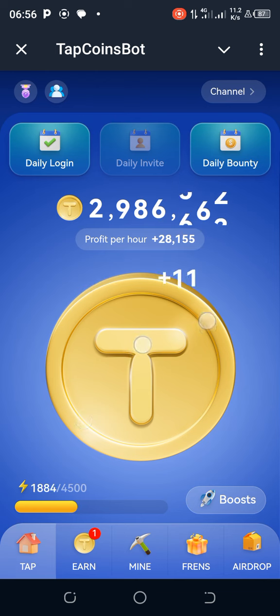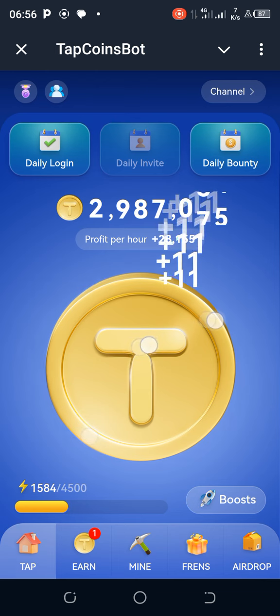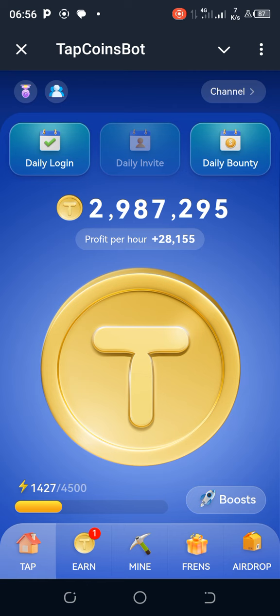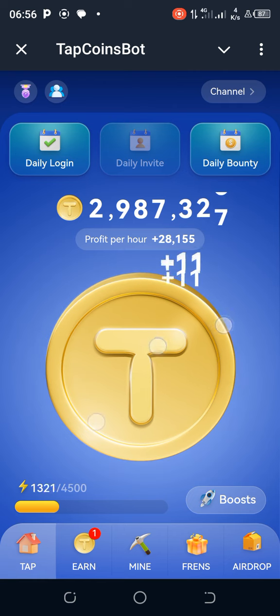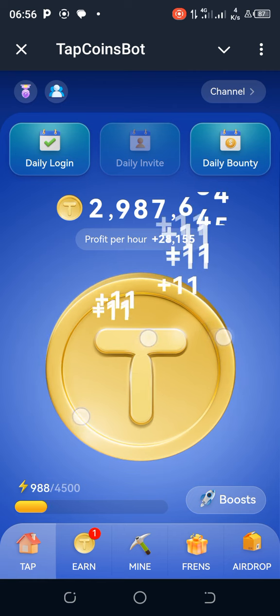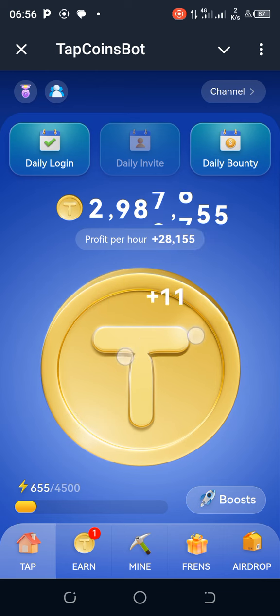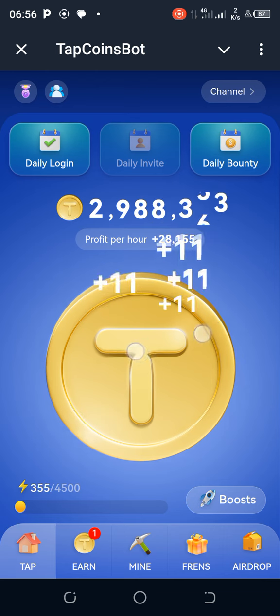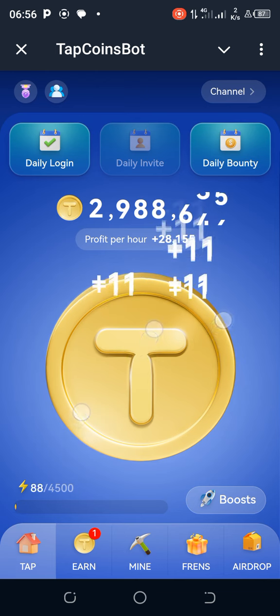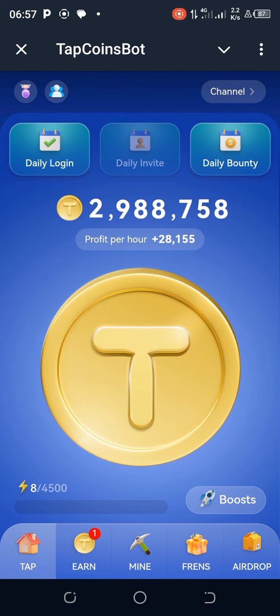Go to the earn button there. You see the earn button? After the tap button, this is the earn button. Now I'm about to exhaust this, so I want to show you that it's so easy to tap. You'll be on plus one as soon as you join Tapcoin's bot, but don't stop there. After you tap for a while, just come to the earn section.